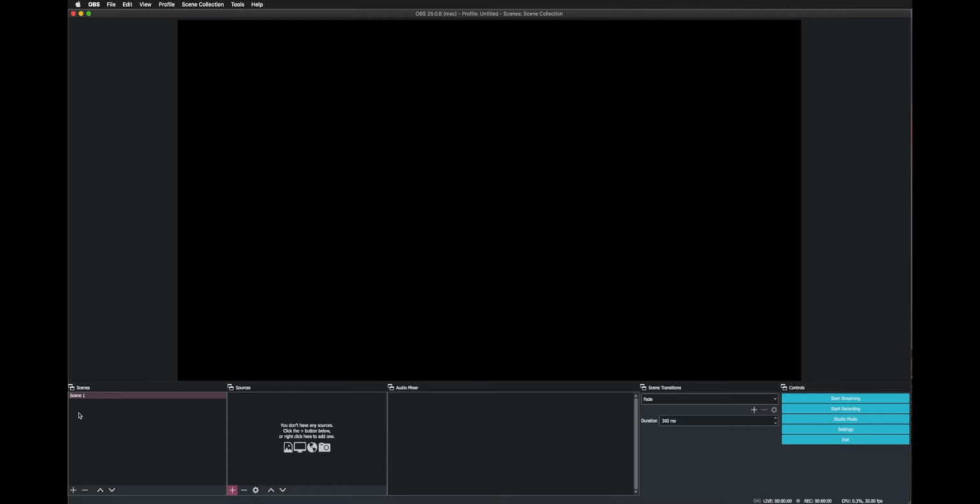So let's start with a scene. Now, a scene here is up in here. This is the blank palette that we've got. There's nothing on it at the moment.